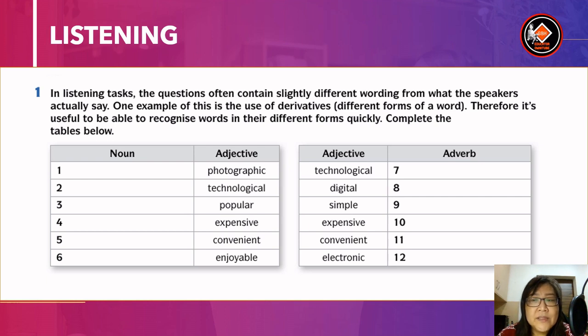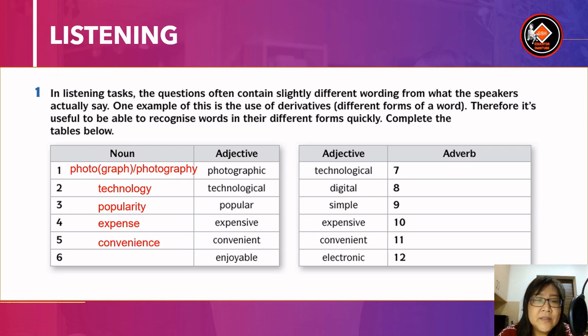The adjective is photographic. So the noun is photo, or photograph, or photography. Technological, the noun is technology. Popular is the adjective, so the noun is popularity. For expensive, the noun is expense. Convenient, it is convenience. Enjoyable is the adjective, so the noun is enjoyment.